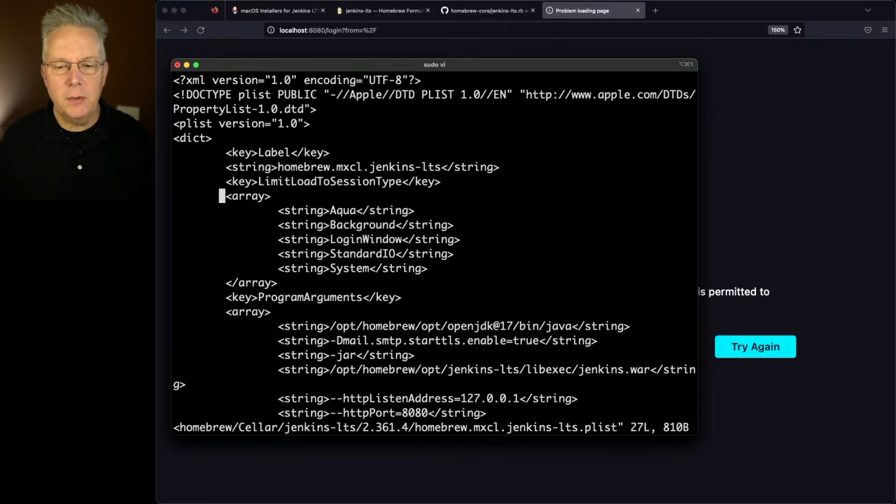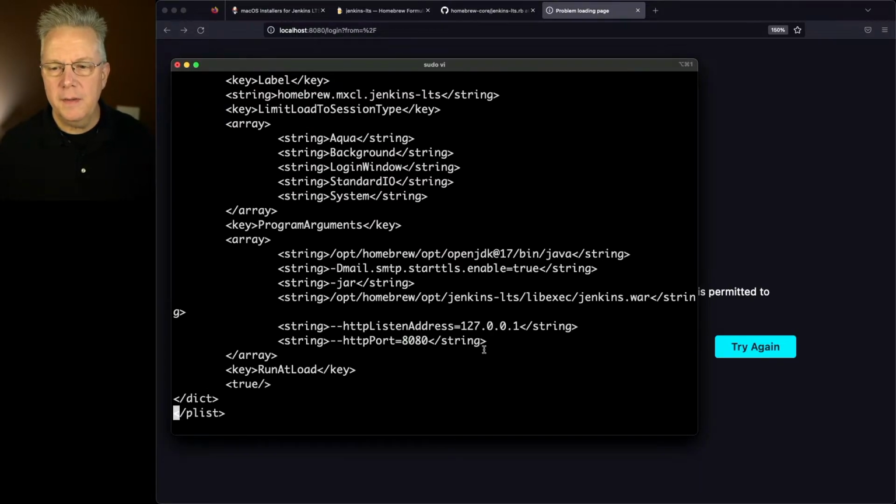Now let's go down to the program arguments section. You'll see that it's an array that starts out with OpenJDK 17. Remember I said a few moments ago that you needed to remember what that command line was. This is that command line separated by spaces. So each string here was a part of that command line. So we can see bin/java, and then our -D for SMTP and -jar, and the location for our war file. All of this was in that command line.